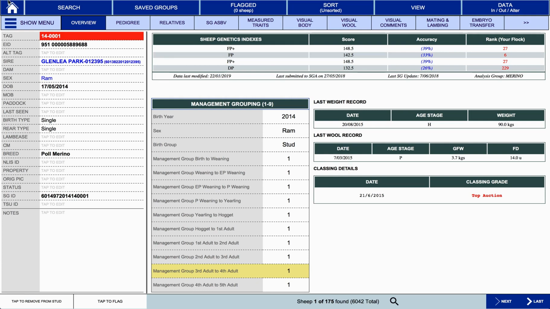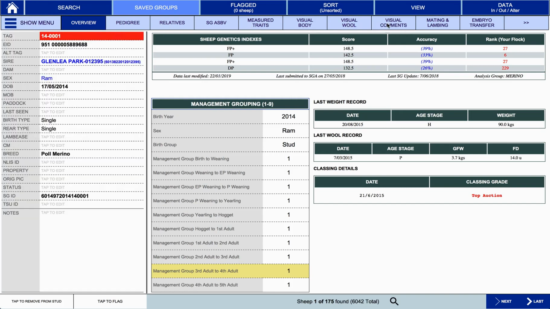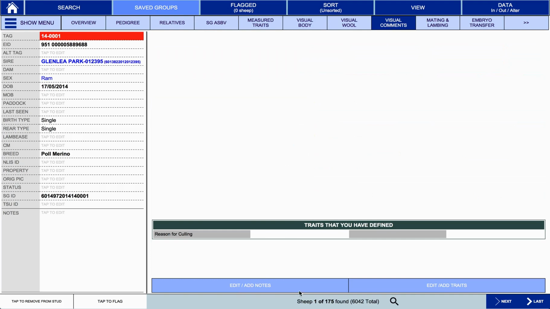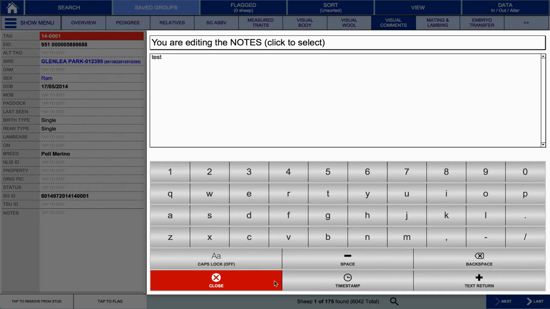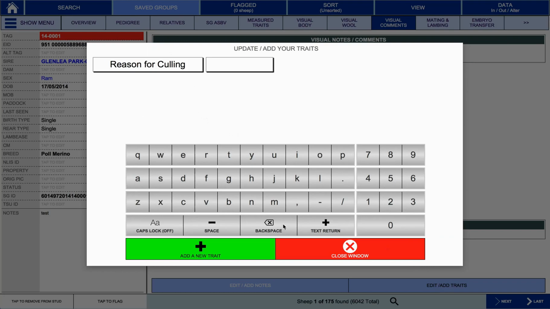The next section is the top, which is the buttons. Now, these buttons pertain to the currently found group of sheep or just a group of sheep in general. So when you're wanting to do anything with a group of sheep or a large amount of data, then you're going to be looking up in this top section. If you're wanting to be viewing things for an individual sheep, it'll either be in the menu here, or it will be in the relevant tab across the top, such as the visual comments. You can edit, add the notes. Or you can edit, add traits, for example.